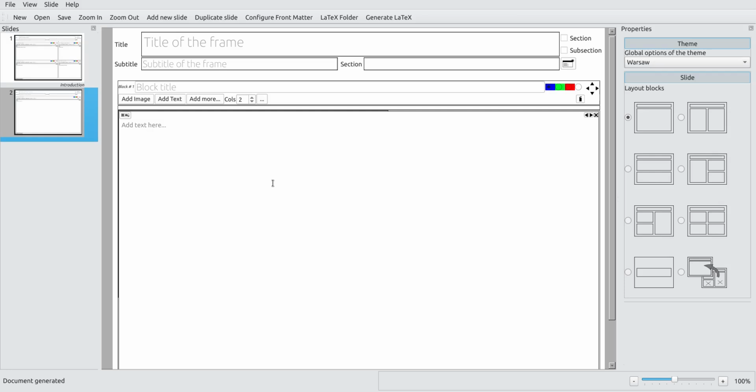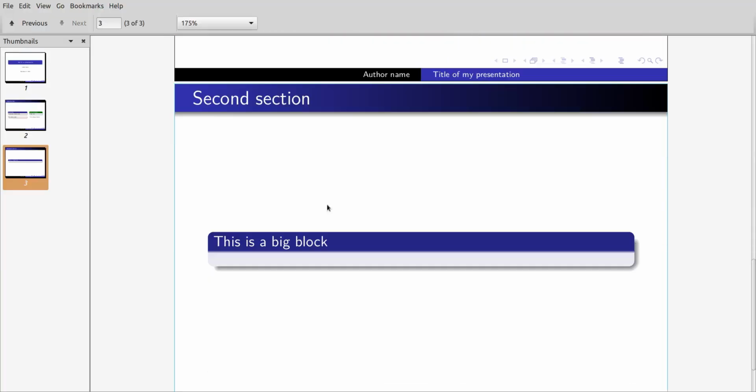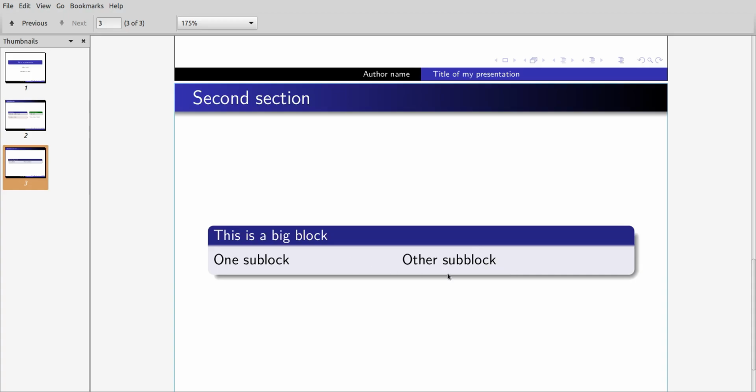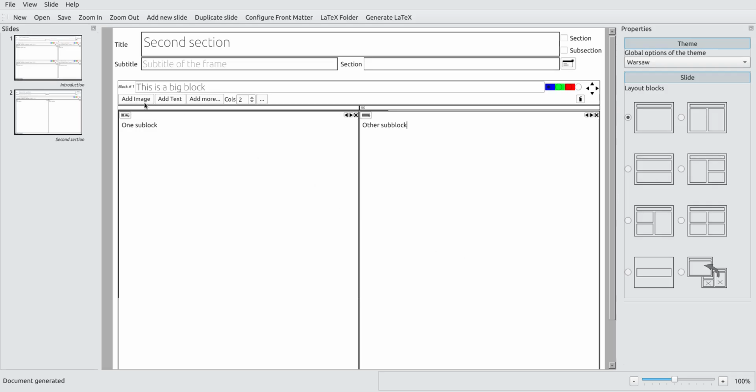Another nice feature is inside the block. So this is a big block, and second section, let's say. So in this other block, you can add all the other elements. So you can add one sub-block, another sub-block, and they are text sub-blocks that could be aligned, and also you can add images.